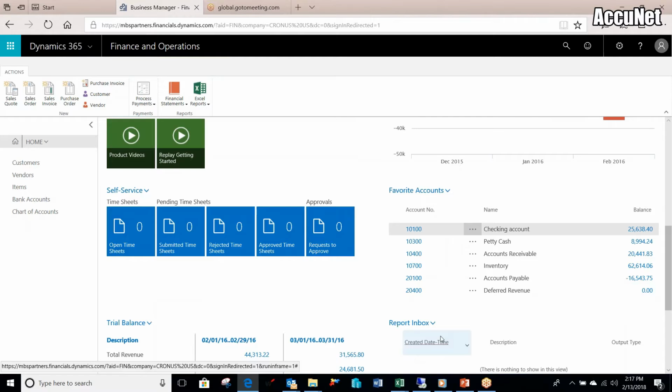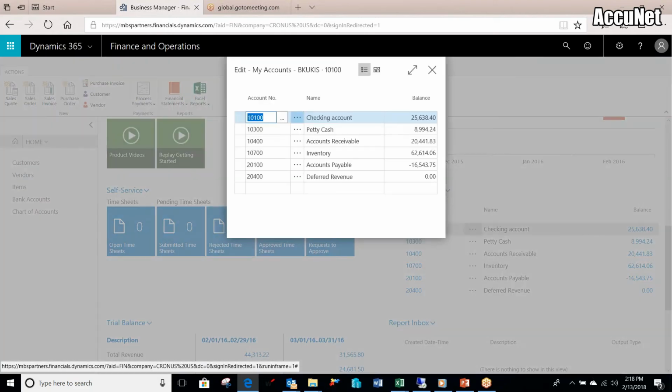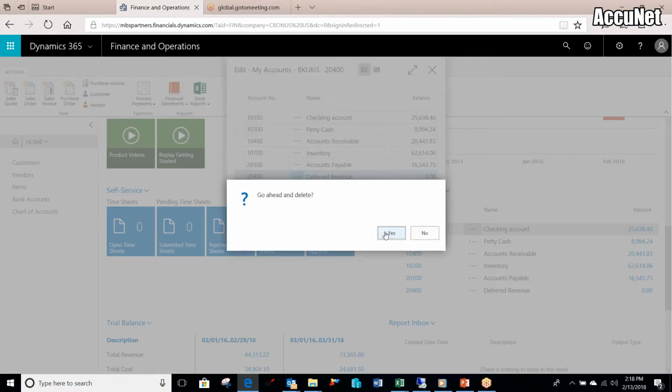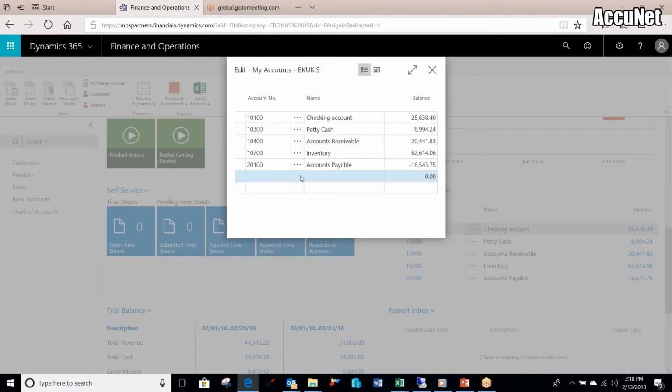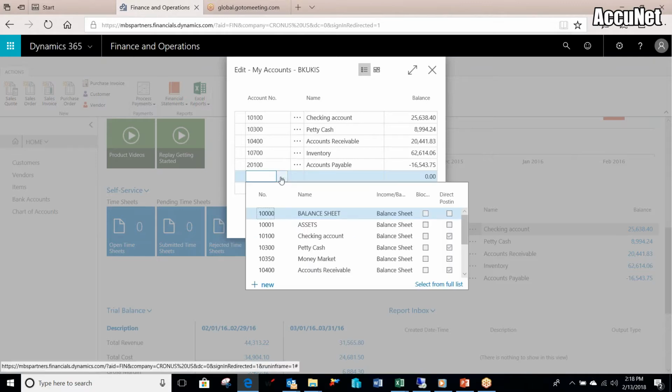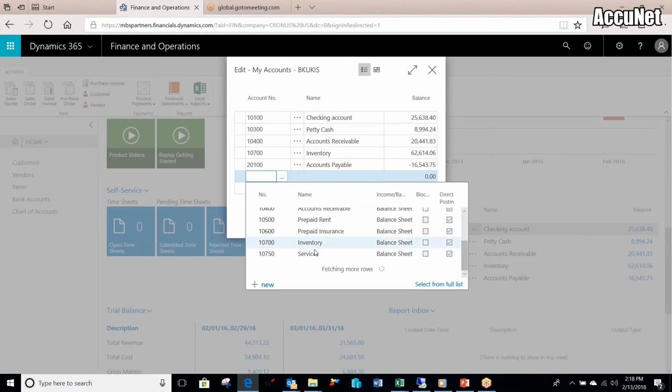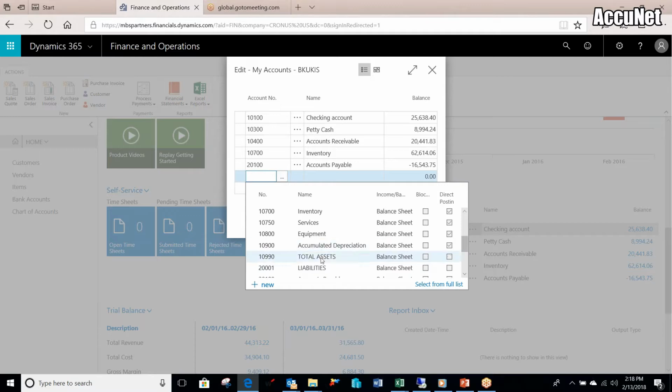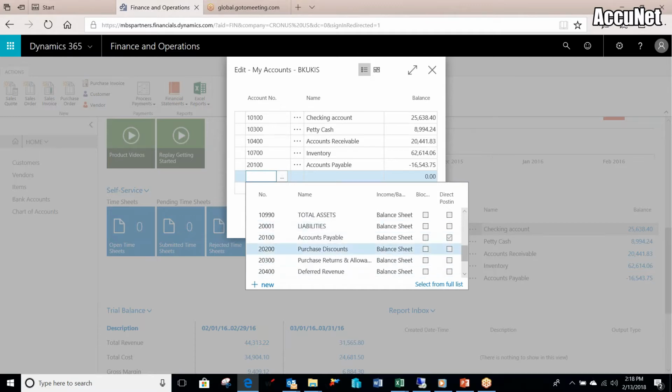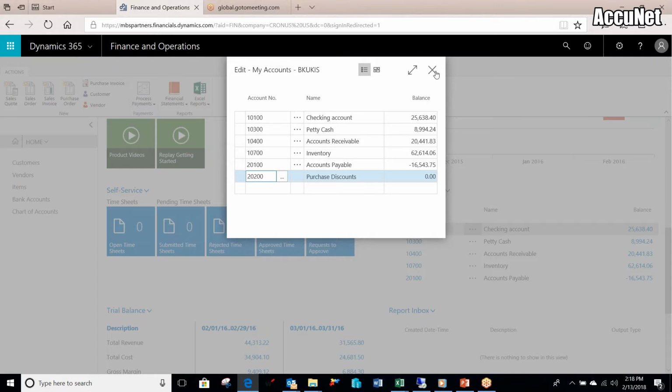Now, this favorites account, in this particular wall, you can see you can add whatever you want to be here. Like if I click up here and say, manage this list, I could say I don't want to see this one because it's 0. I typically don't use deferred revenue. So I can click on it and say, delete that line. And you do the same thing if you wanted to add a line. So let's say I want to add purchase discounts. May not have anything in there, but you can see that's how you do that.